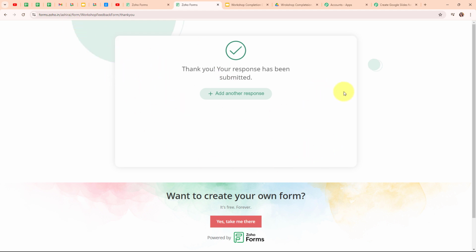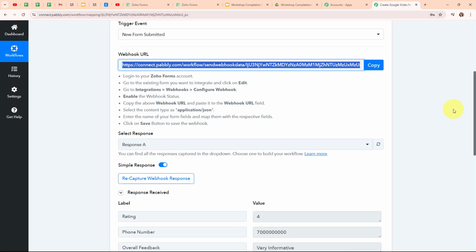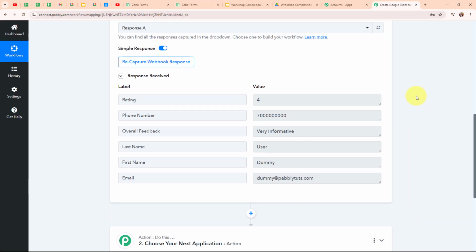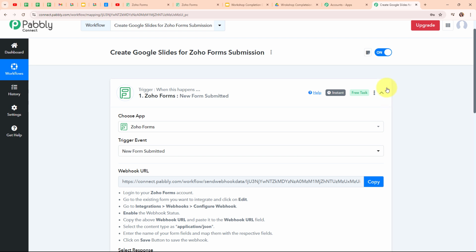So now let's move back to our Pabbly's workflow. And here you can see we have successfully received a response where we have received the rating as 4, a random phone number, overall feedback as very informative. Here you can see the last name as user, first name as dummy, and the email as dummy@pabblytudes.com. So with this, we have successfully set up this trigger.